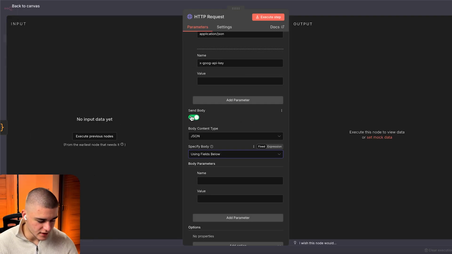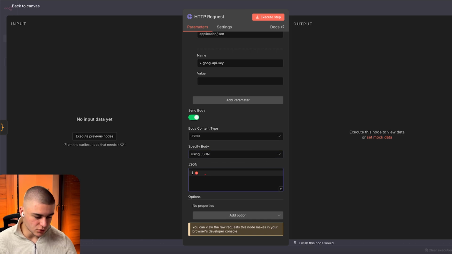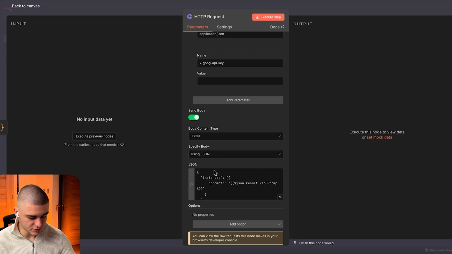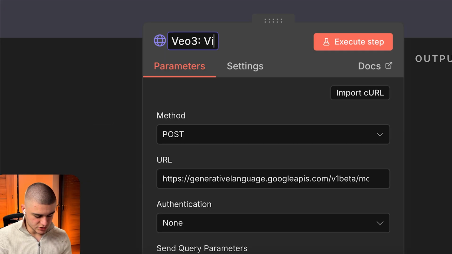Before I add the API key, I also need to enable send body using JSON. And now I'm going to input this code, which you can also find in the description below. This one is way simpler. This basically tells Google's API to actually use the prompt we generated in the previous node. Let's just rename this to video generation.